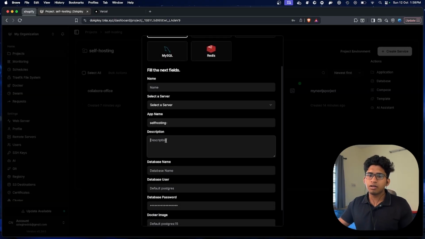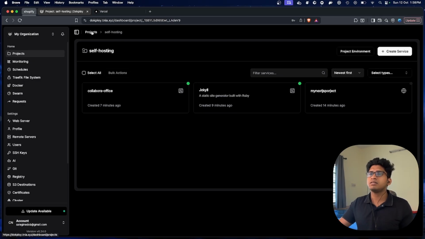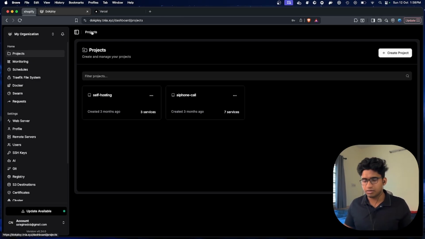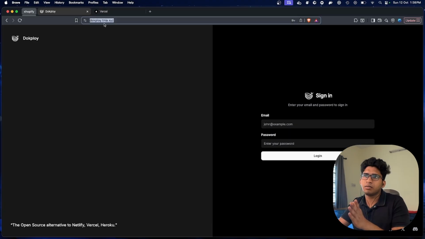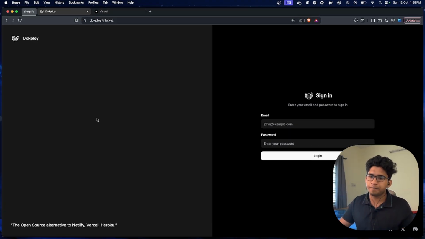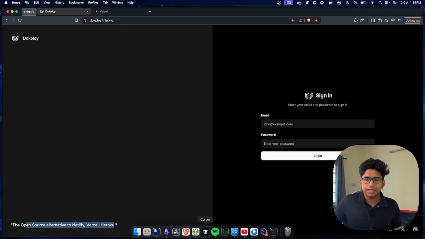All in all, Dokploy is a very good solution if you need to deploy a lot of things: databases, applications, Docker images, even services such as WireGuard or Collabora, or let's say RSS readers. Everything can be configured in Dokploy. If I just log out, this is the login screen, and this is how I configure my Dokploy account. It's an open source alternative to Heroku, one of the best solutions.